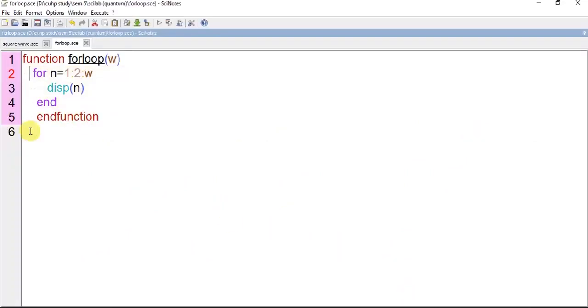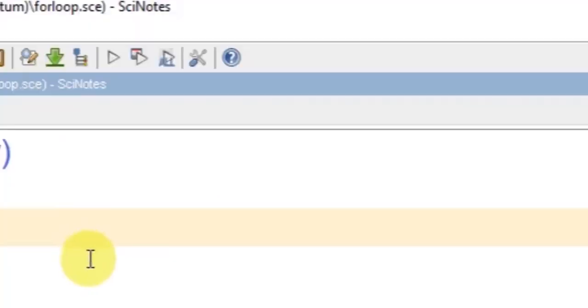Now the next thing we will learn is for loop. Now for loop is the only important loop we use in SciLab. There are other loops like while loop, do while loop, etc., but frankly speaking I've never used them. But what if I need to use it in some weird program? Then what will I do?